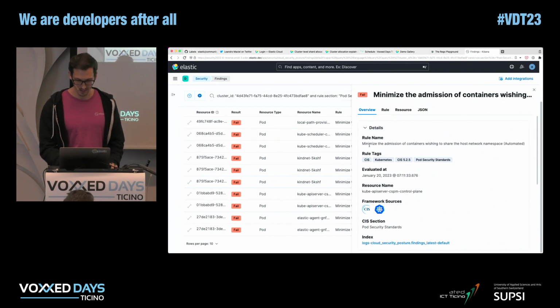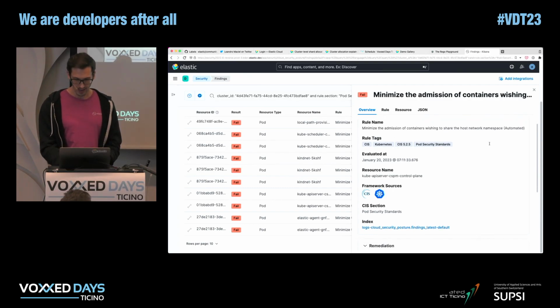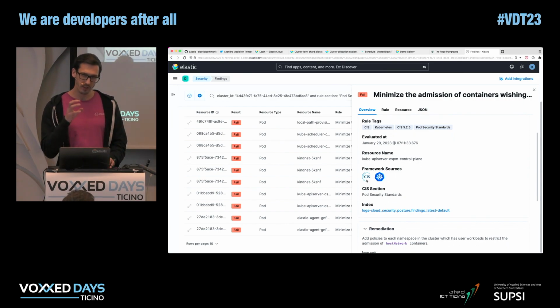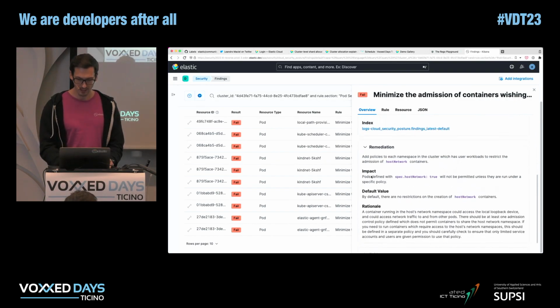So what this says is, and if the resolution was a bit better, you could read it yourself. It's minimize the admission of containers which wish to share the network namespace. And basically this CIS here, this is the standard of what these rules are in your Kubernetes cluster and what should be allowed. And this basically checks on the Kubernetes API that the host network is not set to true for a specific namespace, because that should not be generally allowed against all namespaces.